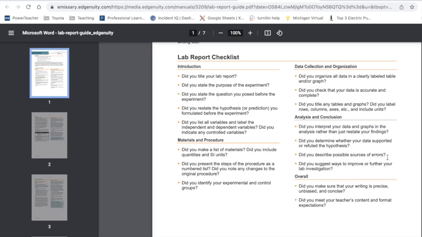Did you describe possible sources of error? Possible sources of error would be something that could have happened during the lab that would have thrown off your data, or just thrown off your conclusion, what you concluded from the lab.